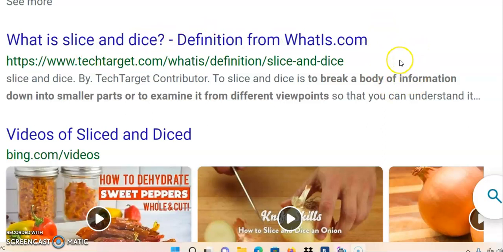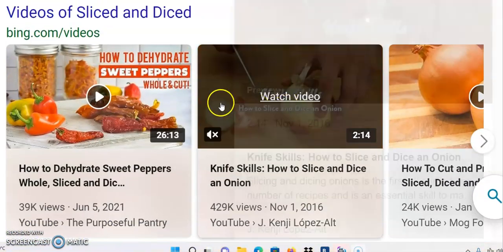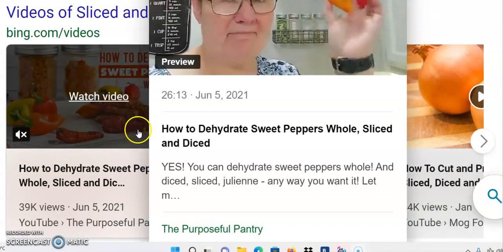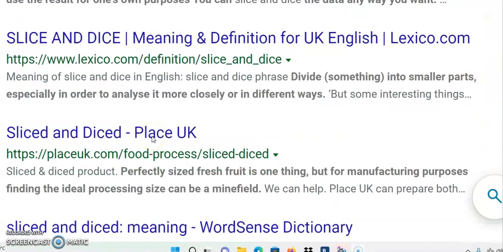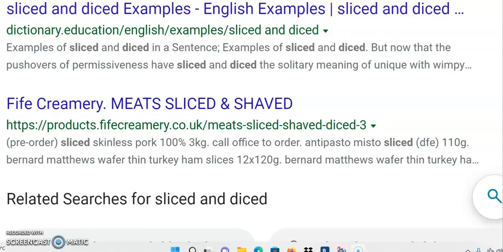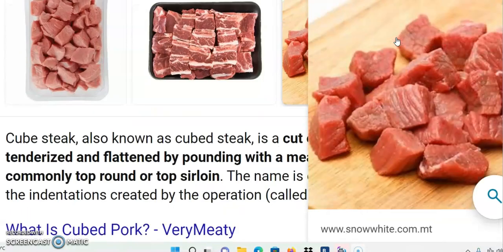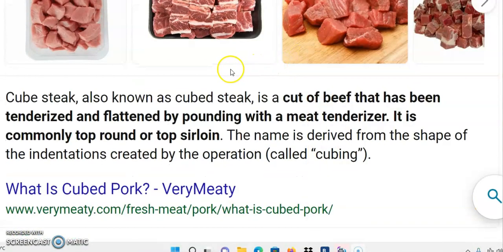As we know, the type of Shin idea is to devour the prey. So I'm just thinking of the slice and dice. Obviously, when you have cookery, you have ideas about slicing and dicing. Slice and dice. You have the idea about cube meats and a cube steak, a cut of beef that has been tenderized and flattened by pounding with a meat tenderizer.